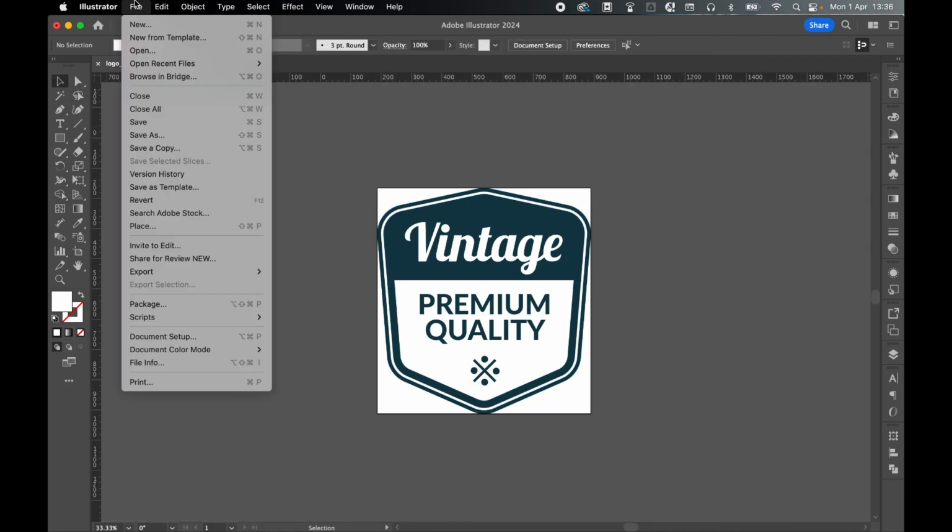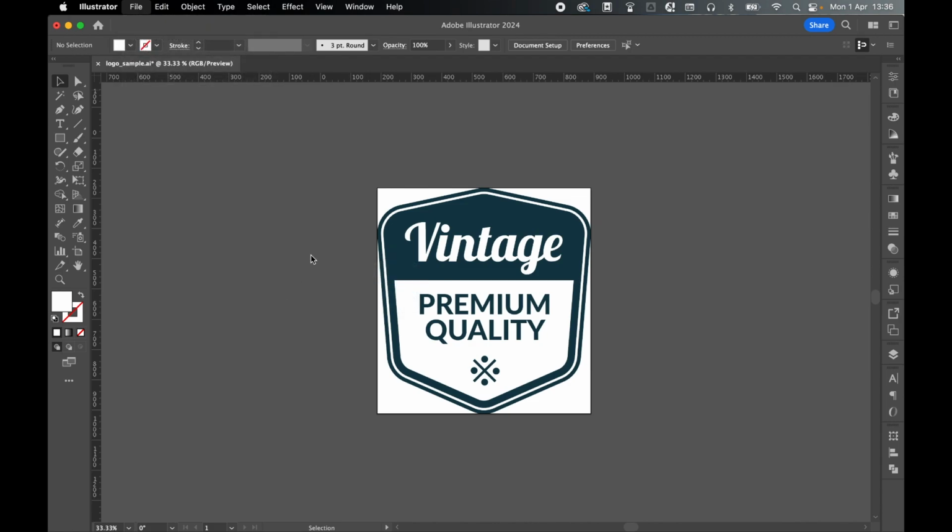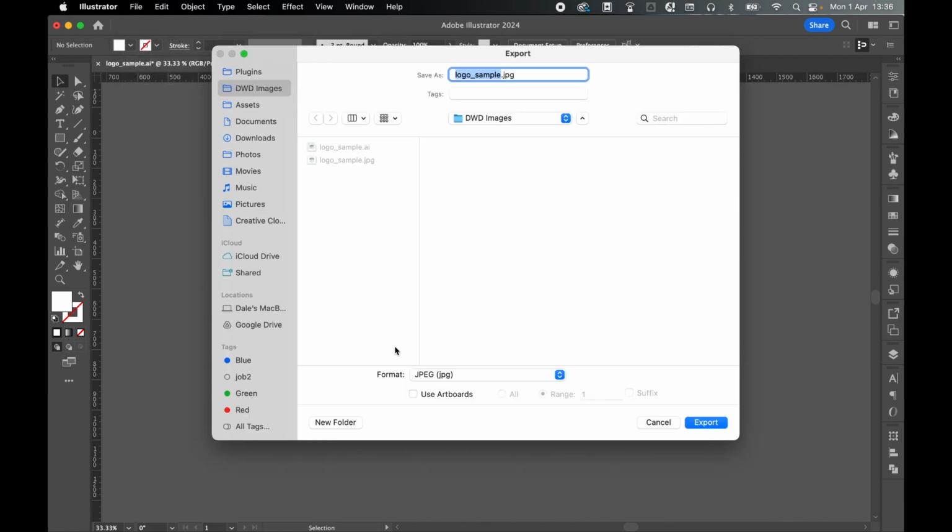And once ready, let's go to File, Export, Export As. Set your save location, so I'm going to set my images folder. Select Format to PNG, name your logo, and make sure you check on Use Artboards. You can leave the range as 1 because we've only got one artboard, and click Export.